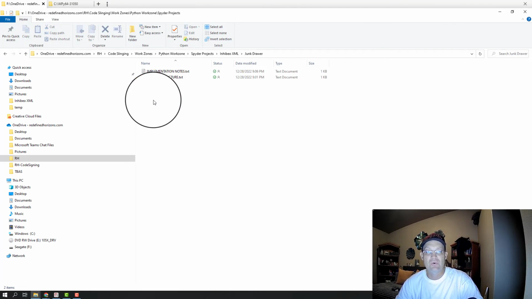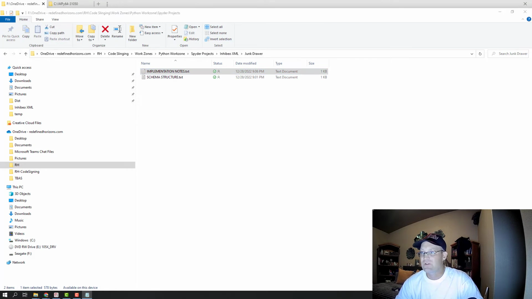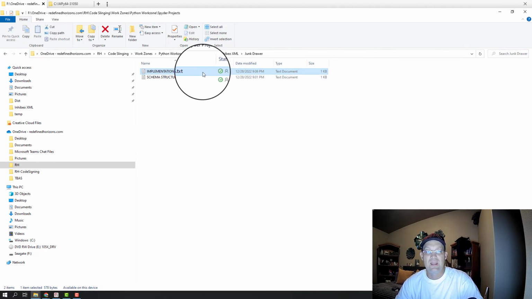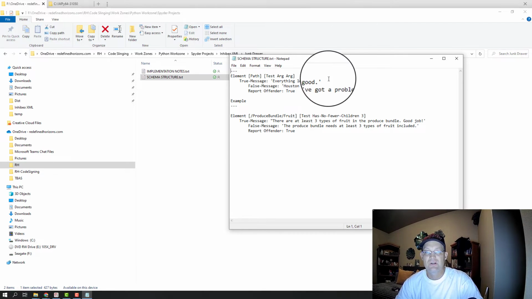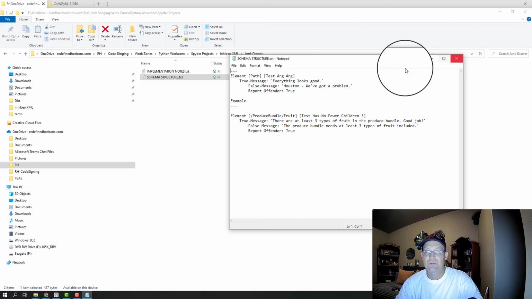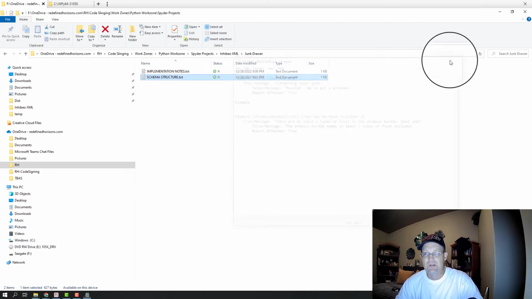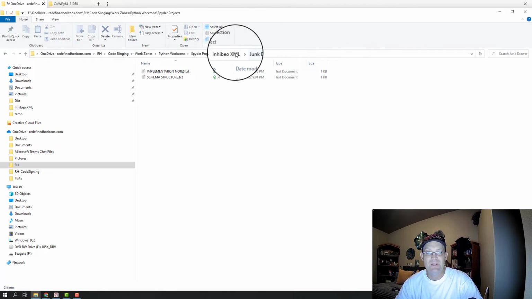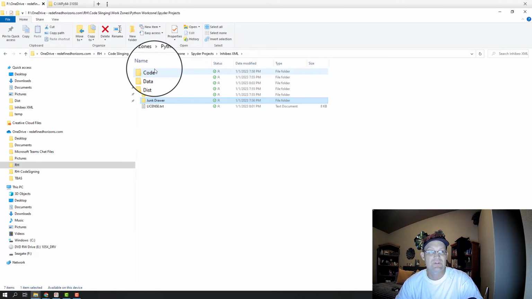Then I have a junk drawer. This has got some notes for myself on the implementation and the schema structure that I'm going to use. So it's got kind of an example schema structure here that will be used for the validation. So I'll just be putting miscellaneous folders in here. I might have a list of tasks, a to-do list in there.